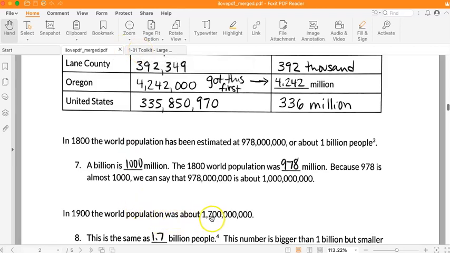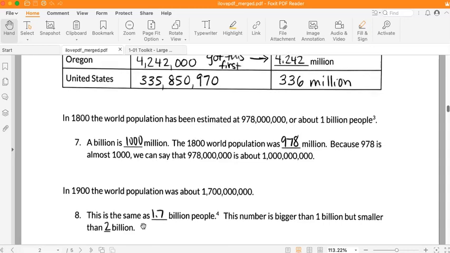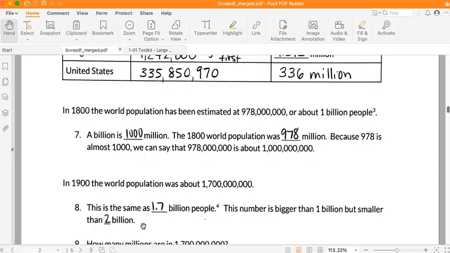In 1900, we were at 1.7 billion. This number is bigger than 1 billion, but smaller than 2 billion. Okay, this may be obvious and easy, or it may be new information for you. I think it's kind of just about getting comfortable with larger numbers than we're probably used to working with normally. So again, remember that a billion has 9 zeros on the back, but once I say 1.7 billion, the 7 takes up one of those 0 slots. So it's really 9 places after the 1 that makes this 1.7 billion.